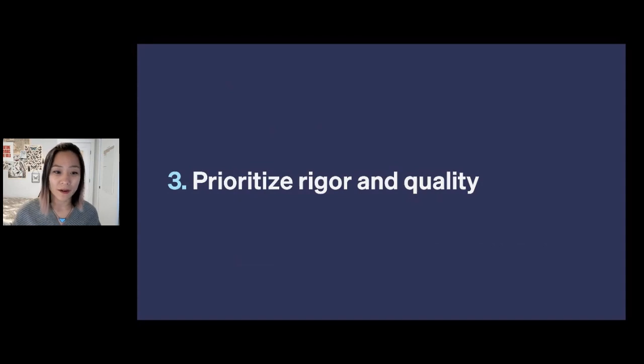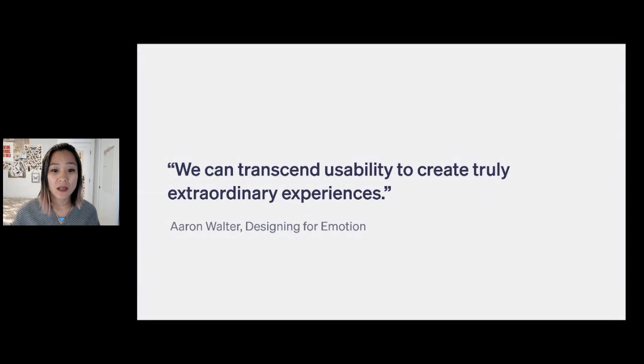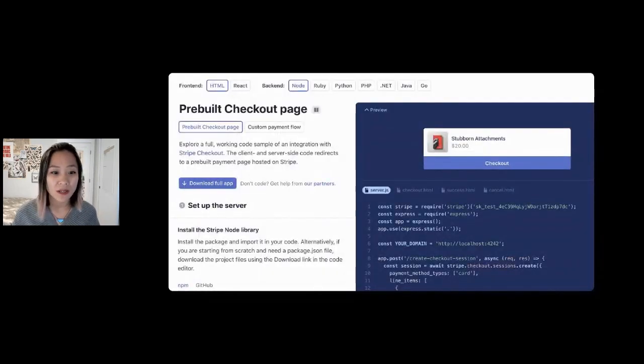Prioritizing rigor and quality. One of the things that sets Stripe apart is our ability to execute at an incredibly high level of detail, obsessing over all the little moments that can make the experience of engaging with Stripe surprisingly great. One way we do this is by doing things nobody expects us to.